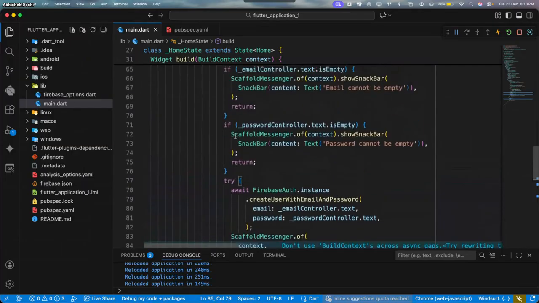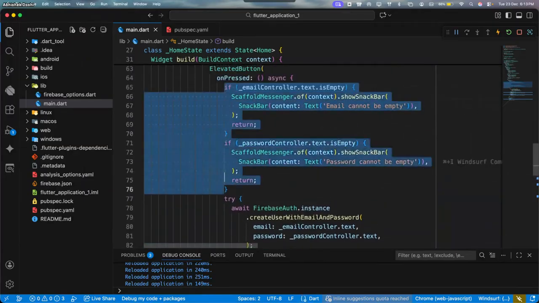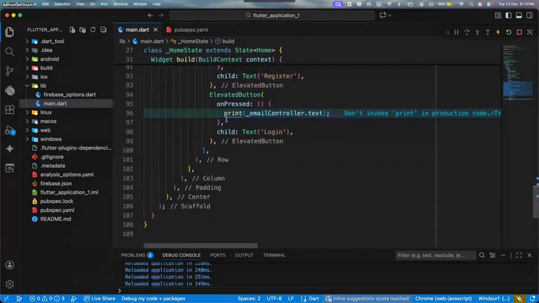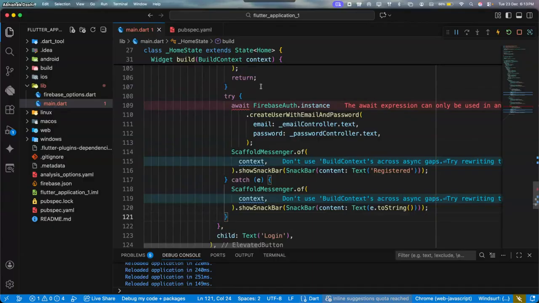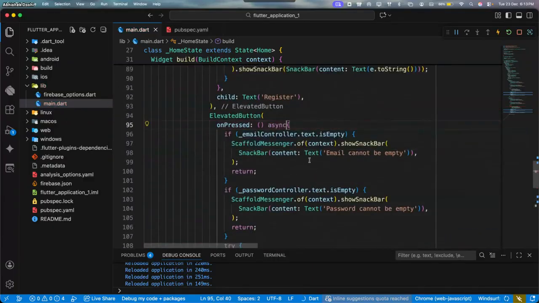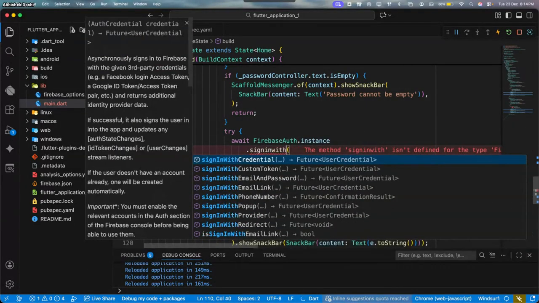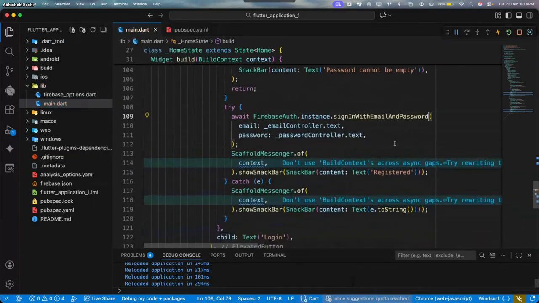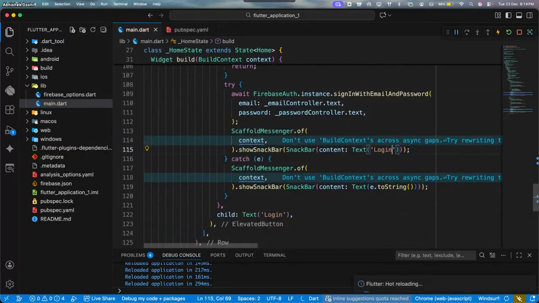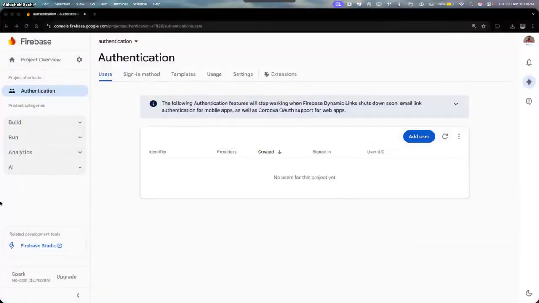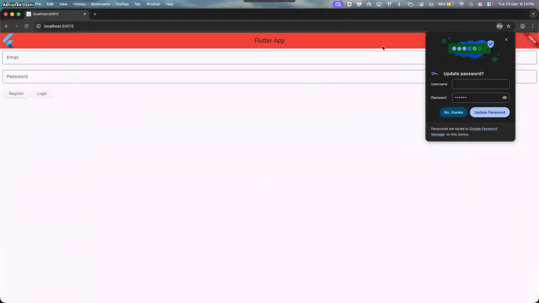Let's do the same thing for our login function also. Let's copy it, paste it, async. But instead of createUser, we'll have to call signInWithEmailAndPassword and pass the email and password. And here we would just say logged in. Looks good. Let's hot restart. Not really required, but I'm okay. Let's move back to our output.